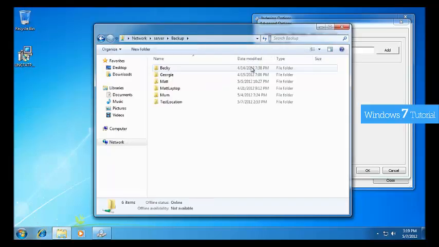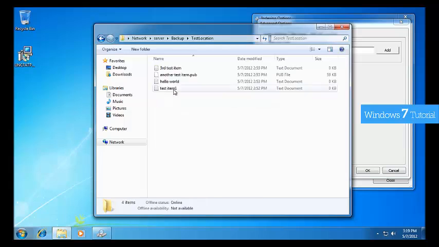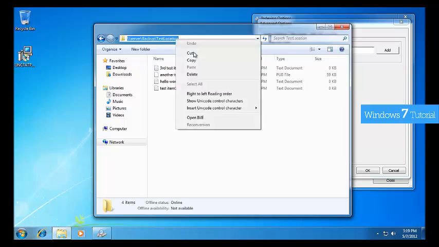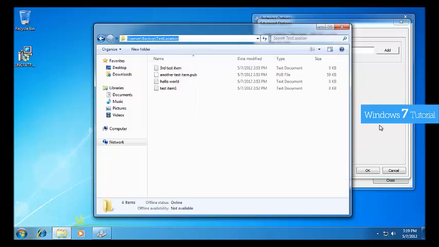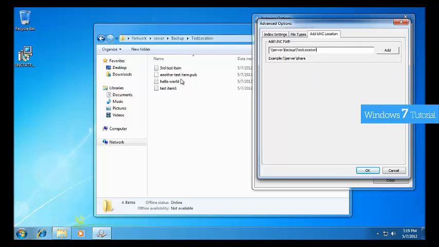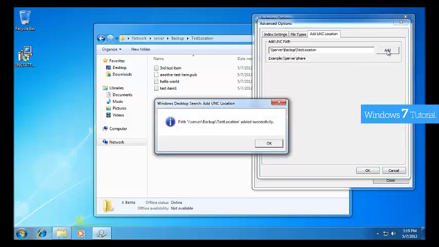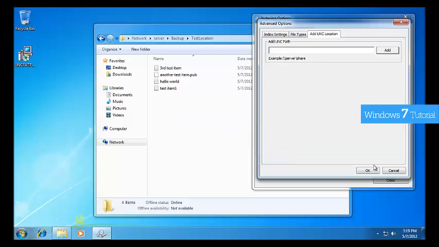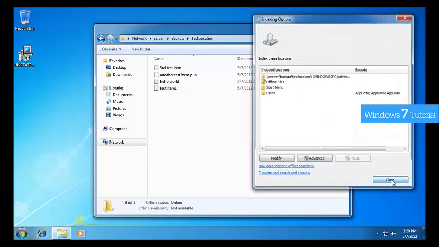I've just made a test location here on the backup site, so I'm going to copy the UNC path from the top here. A UNC path is the one that starts with double backslash. You can use an IP address rather than a name as well. So paste that in there, and then we're going to just add the UNC path. And it should let us know that it's added it. There we go. Okay, so once we've done that, we can press OK and close that one there.